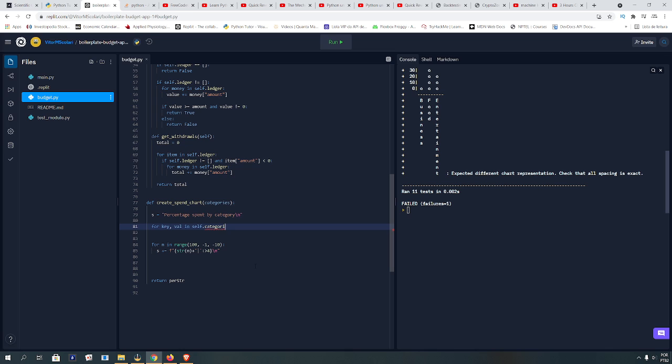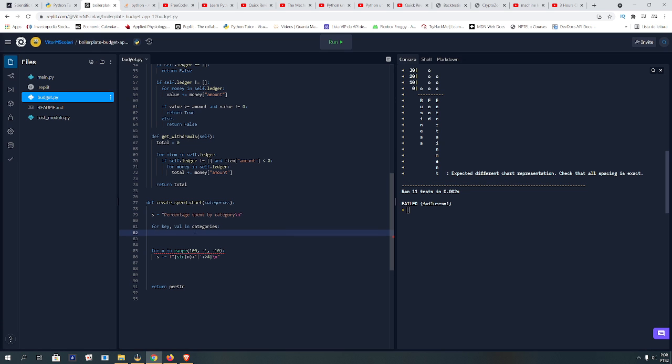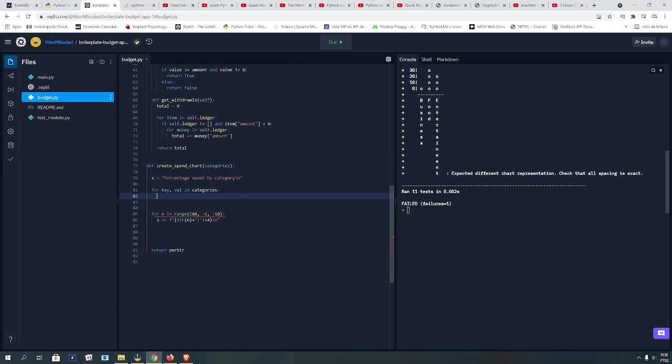Is it self.categories? It's categories. No, that's the problem. What is item? Items. So categories is a list with each object of the class, with each category. So category keys is going to be the class of each thing.